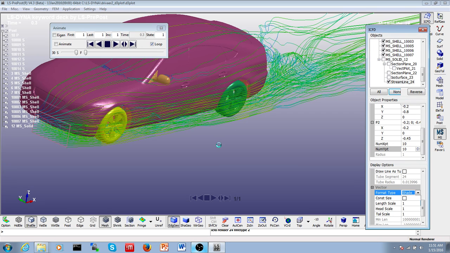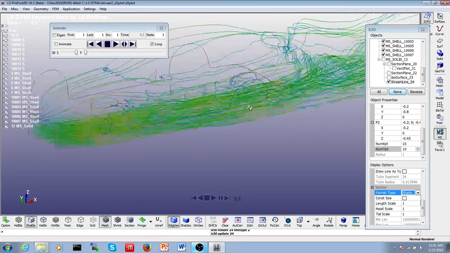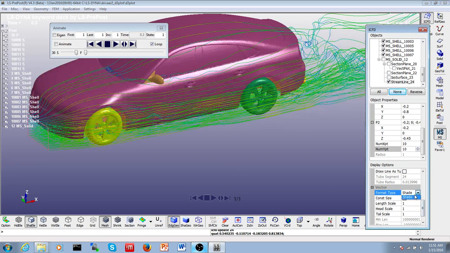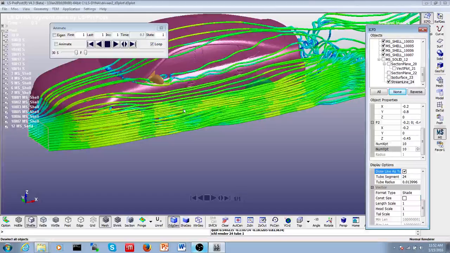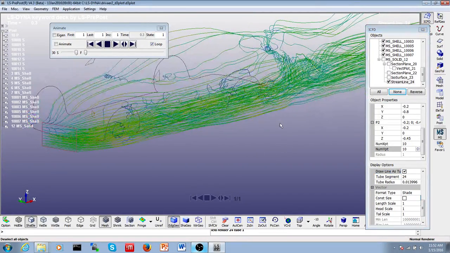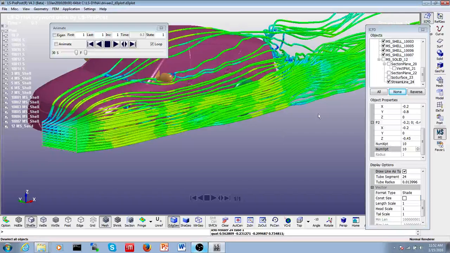But one thing now, one big drawback with all the tools that we have seen is that they already... Does this work? Select the streamlines. Let me see here. Oh no, here, that's what I wanted. Draw line as tube. That's what I wanted to do. Sorry, apologies. So here, there we go. You can see the streamlines in tube mode, which is a little bit neater.